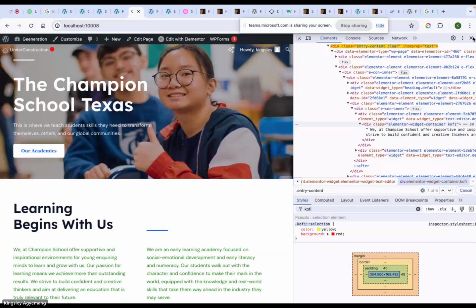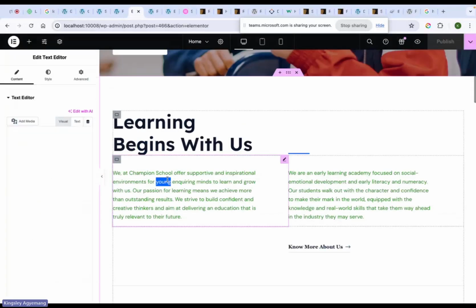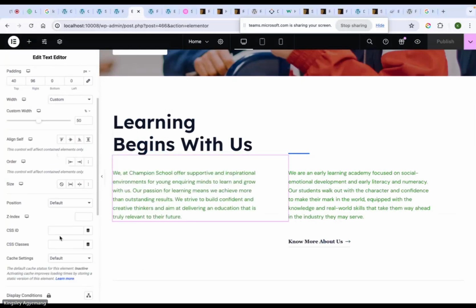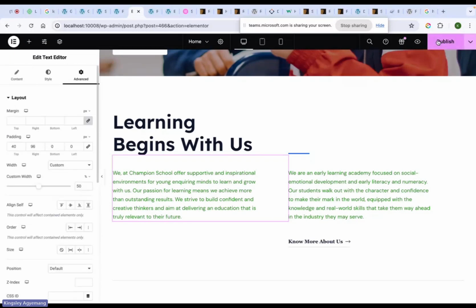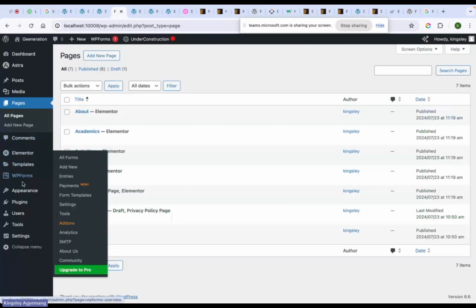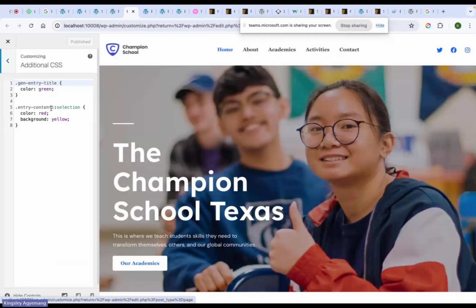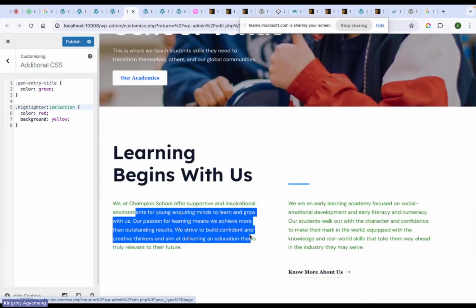Let me go back to edit with Elementor and give this specific section a class. Let me call it highlighter. Okay, highlighter, I think that's how it's spelled here. And then go back to the customizer, additional CSS, and change this to highlighter. Highlighter selection, publish.